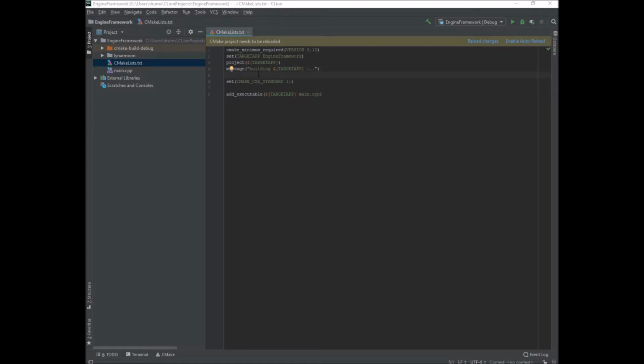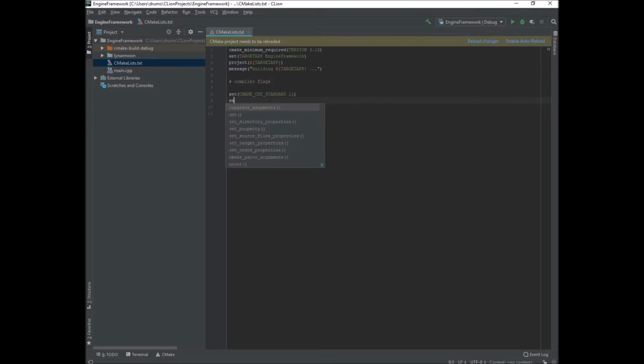Next thing we need to do is to add some compiler flags. But first, let's write a comment to make it more readable. And then again we use set. And let's choose CMAKE_CXX_FLAGS. And as you can see, these are predefined variables of CMake. So at least we need to set the C++ standard.